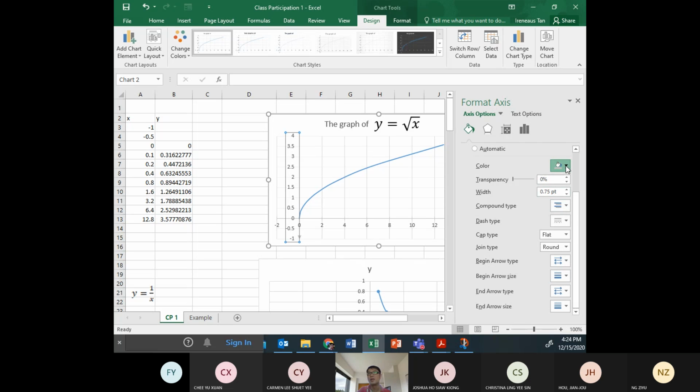And the color, I'm going to put it black. Now can you see here, I now have the arrow here. Okay, any questions, student?